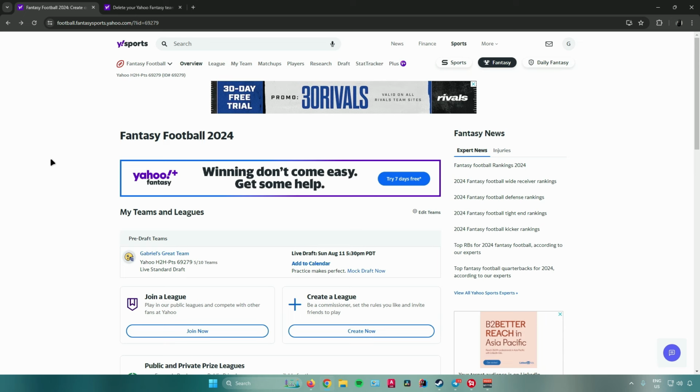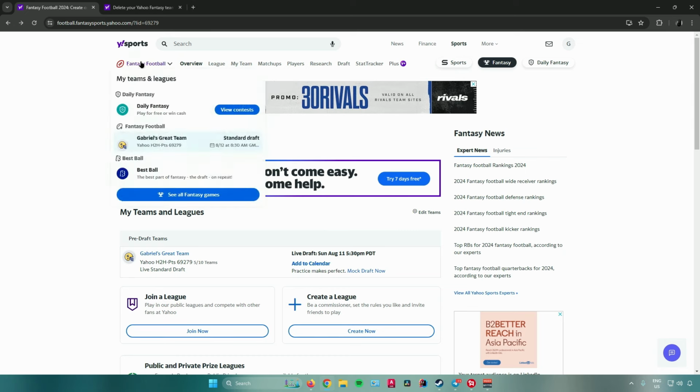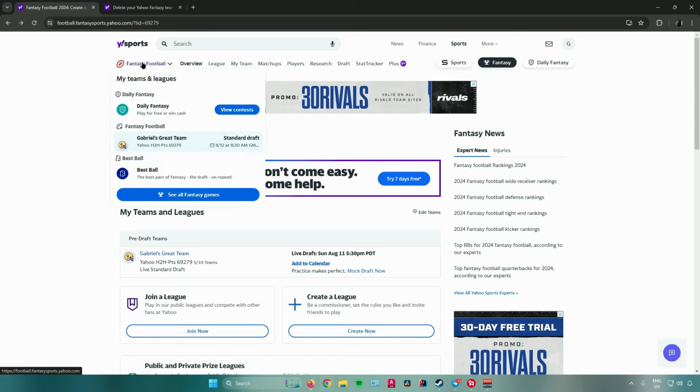So the website is fantasysports.yahoo.com and then just create an account if you don't have one or log in if you do. So after logging in or signing up, what you want to do is go to this arrow right here, and then from here you can choose the sports in which you want to join a league.